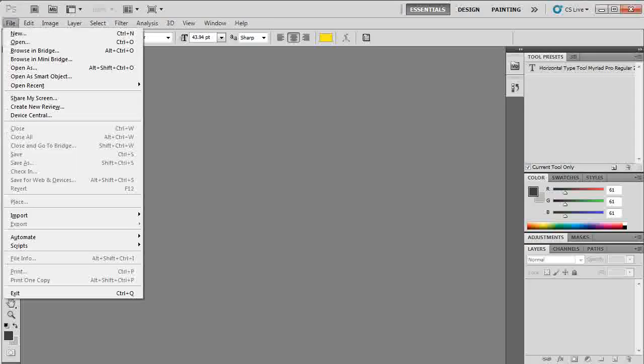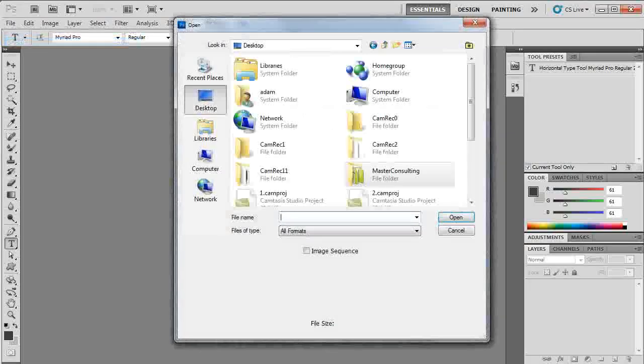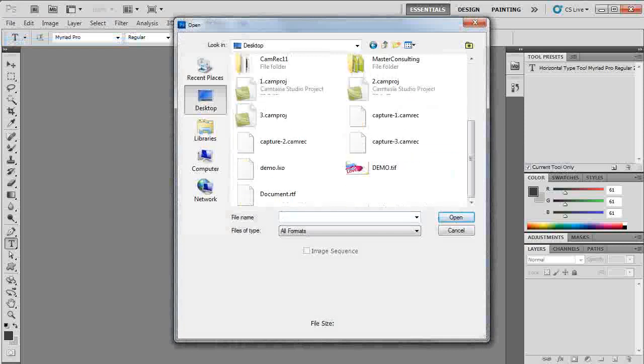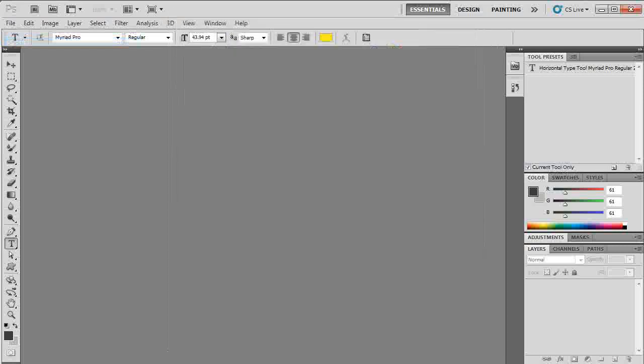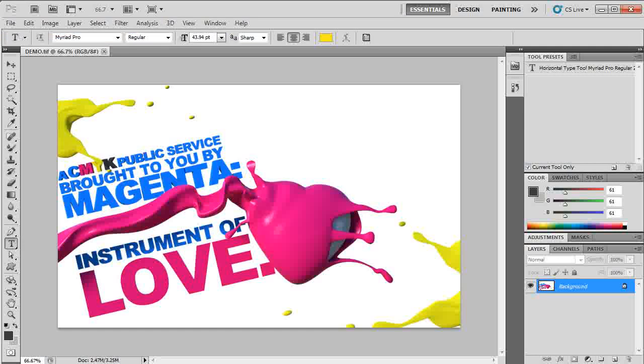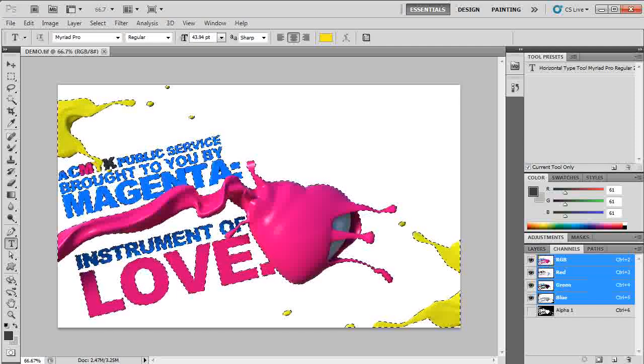And with that, we'll go File, Open, go to the desktop, and let's choose our demo file. And if we look at the channels, there's actually a fifth channel here. That's the alpha output that we were rendering. If I control-click on that alpha, it sets it to selection.